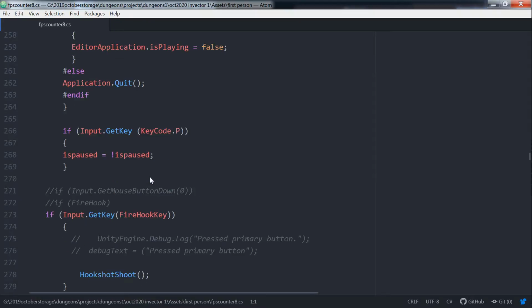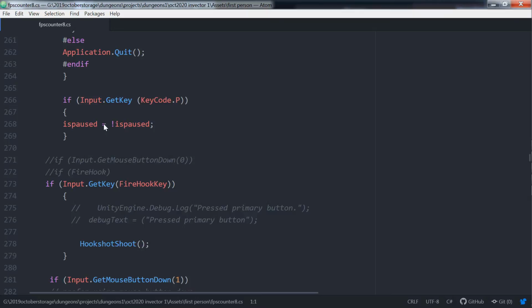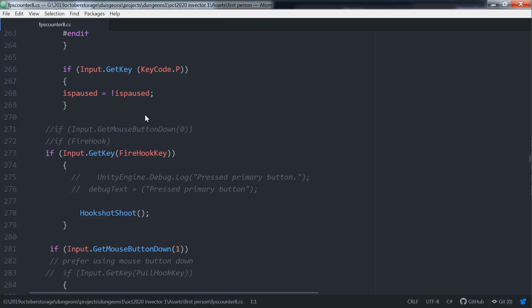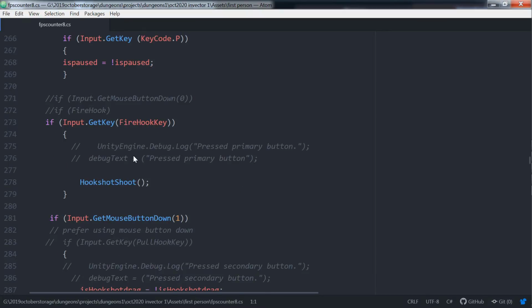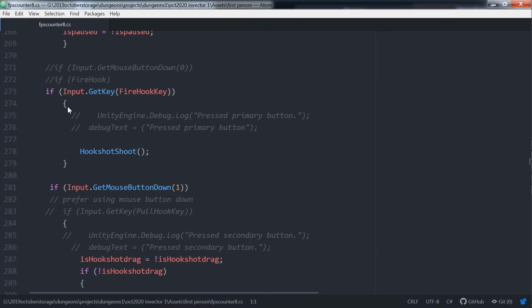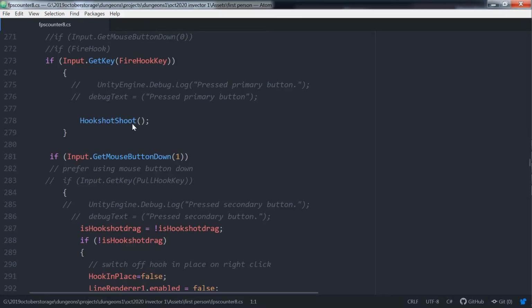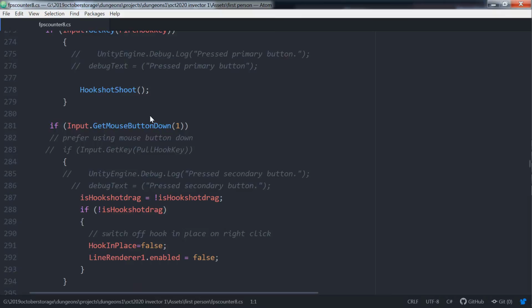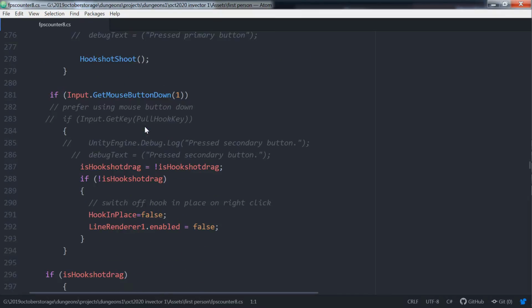We've got key code P, that's just for pausing it. That toggles the pause, but I haven't really got pausing to work properly yet, where everything stops. First hook key: if input key is first hook key, I've set that up as left click, shoot, and then in that function we handle whether you can shoot or not.